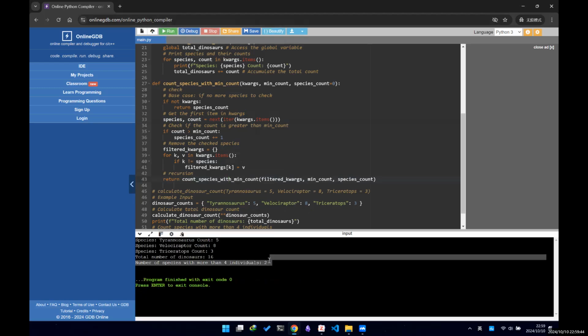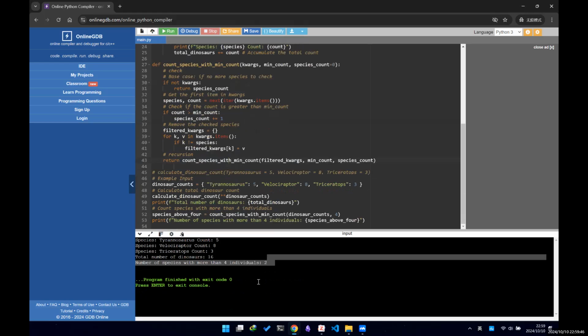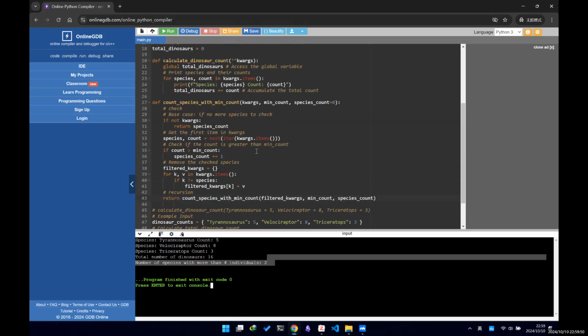We got the right answer. The number of species with more than 4 individuals is 2. This is the recursion function. Note that you should write these lines of code to determine when the recursion function should exit, or there will be a stack error.